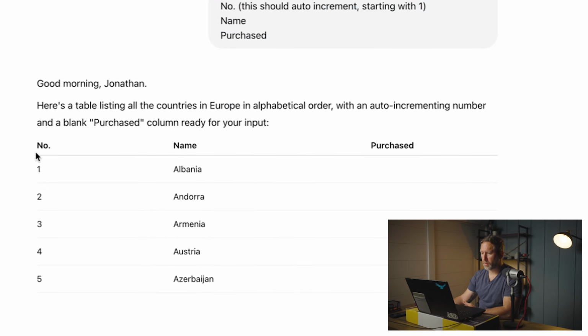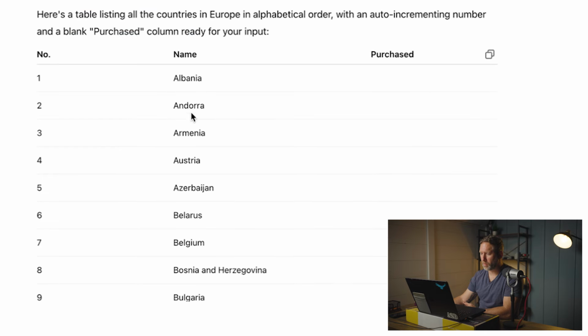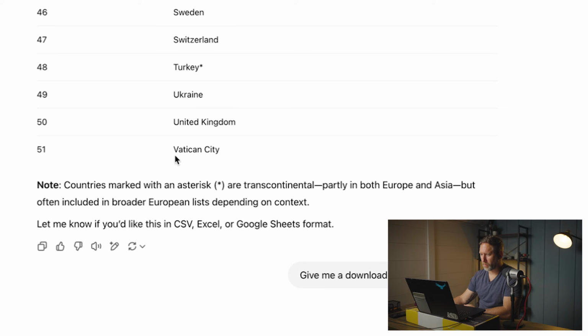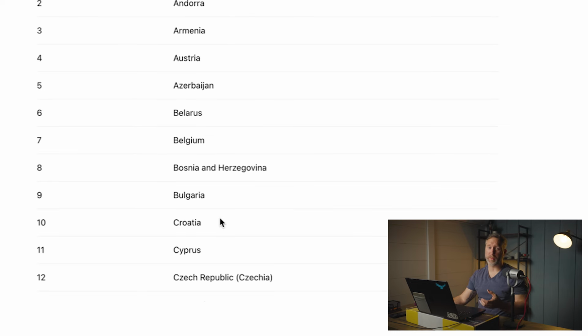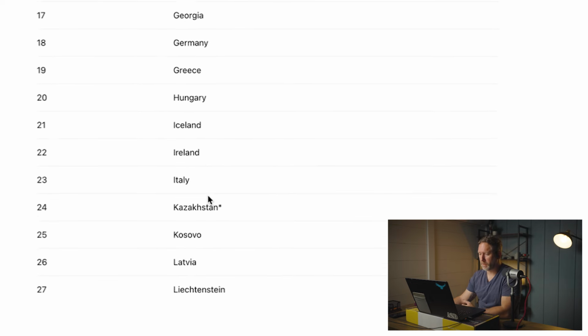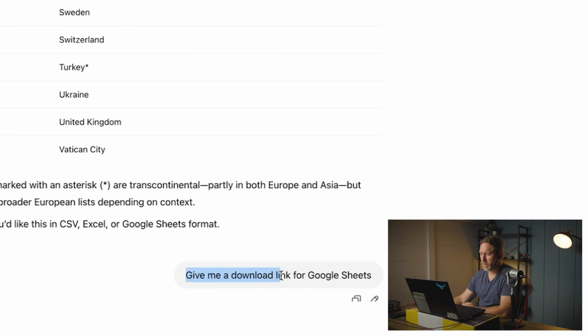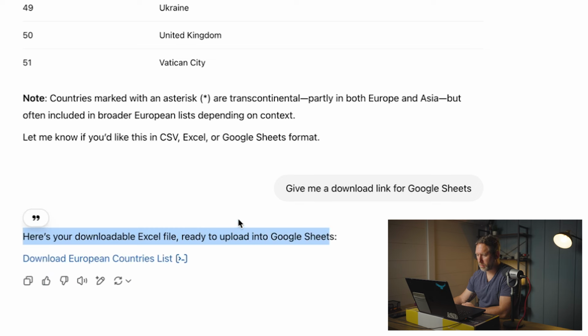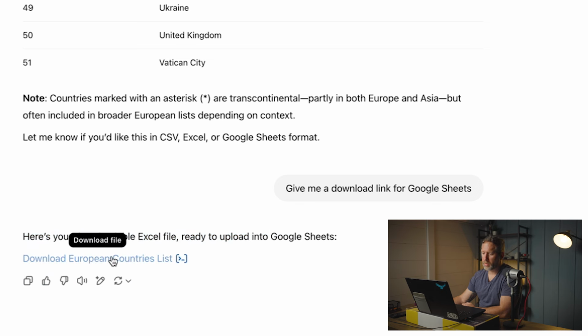Okay, so here's all, it came back with all the countries in Europe in alphabetical order, starting with Albania and going all the way down to the Vatican City. But now I wanted to put this into an Excel format. So I said, give me a download link for Google Sheets, and here it is. Here's your downloadable Excel file ready to upload to Google Sheets. So you just click on it and you can download it to your desktop.